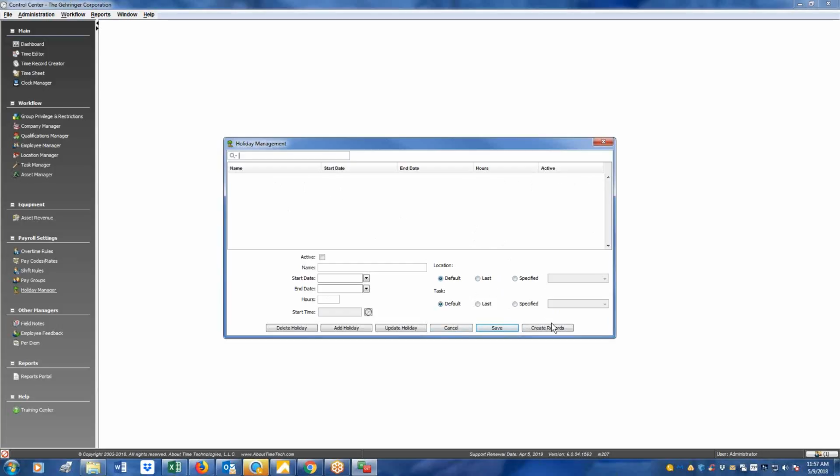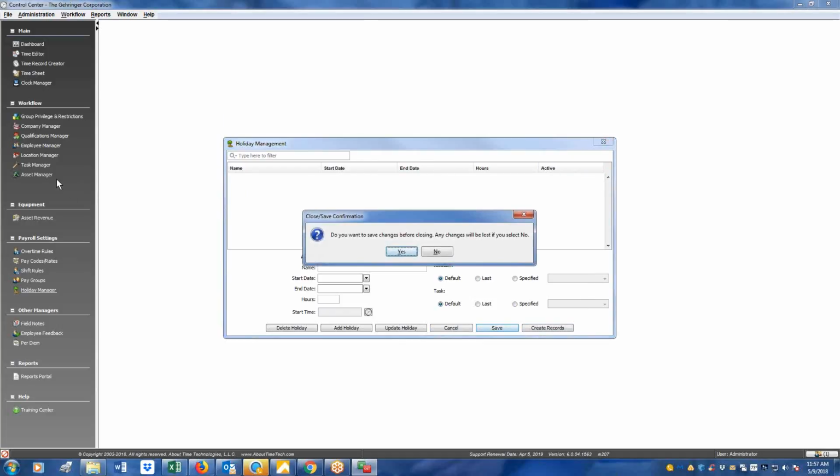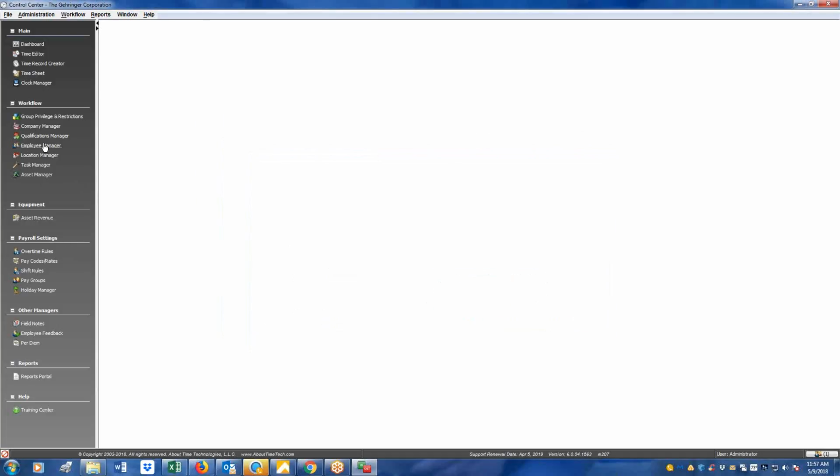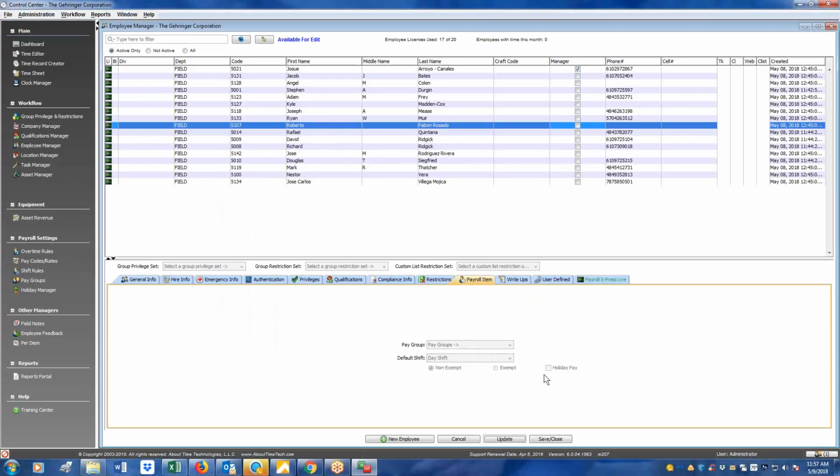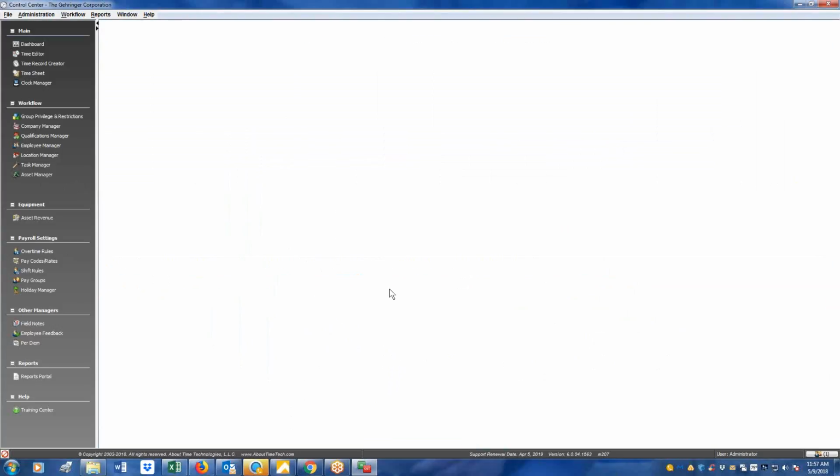When you have those dates selected, you come and hit Create Records. You select your Christmas day here and hit Create Records. That is going to create that 8-hour record on this job and this cost code for every employee. And I'm going to come back over to our employee manager that has holiday pay selected under their payroll item tab. Okay. So if you want to mass create those records right there, we can set something like that up.